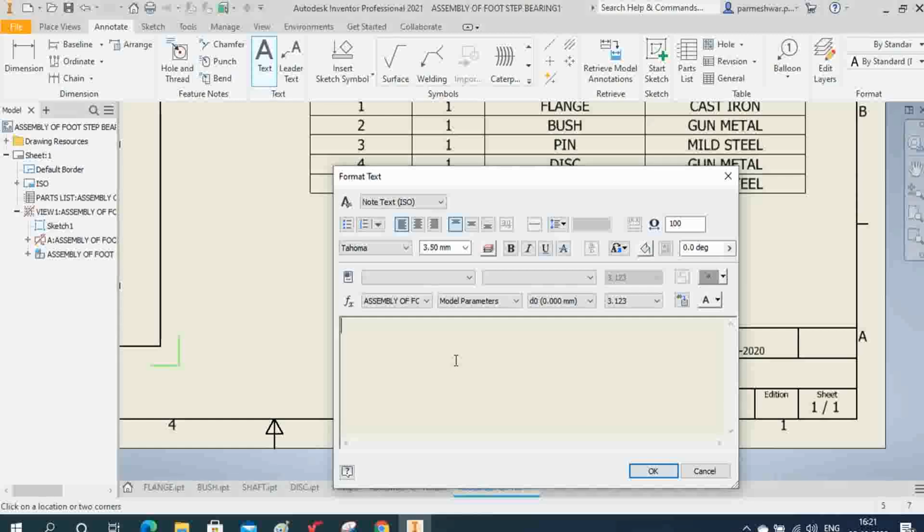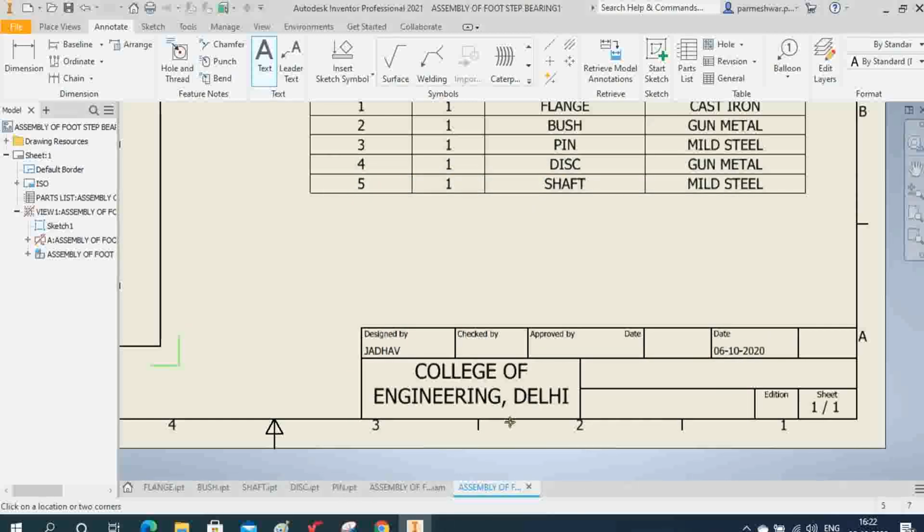Let us say it is College of Engineering. Name of your city, let us say it is Delhi, right? College of Engineering Delhi, right? Size again 5, at the center. Click here. Okay, like this, College of Engineering Delhi, right?